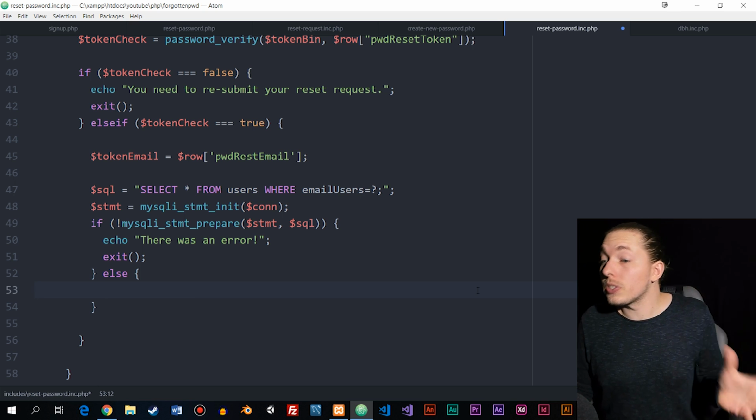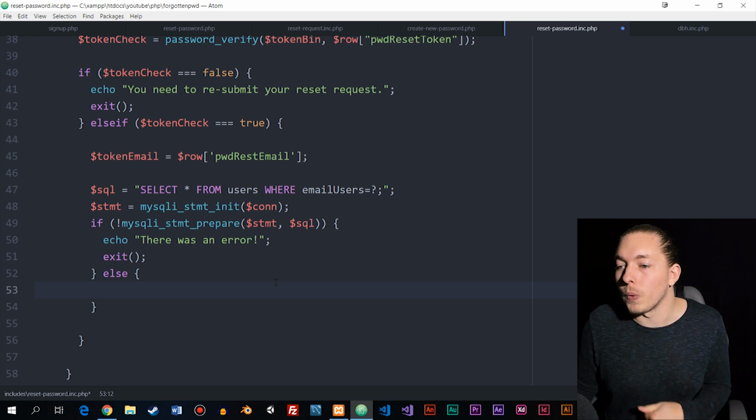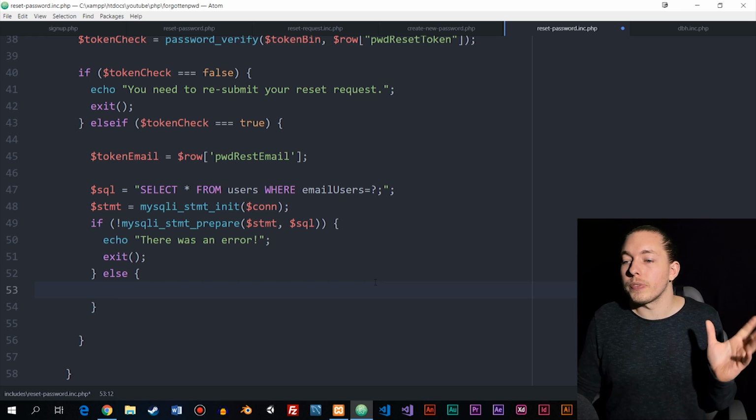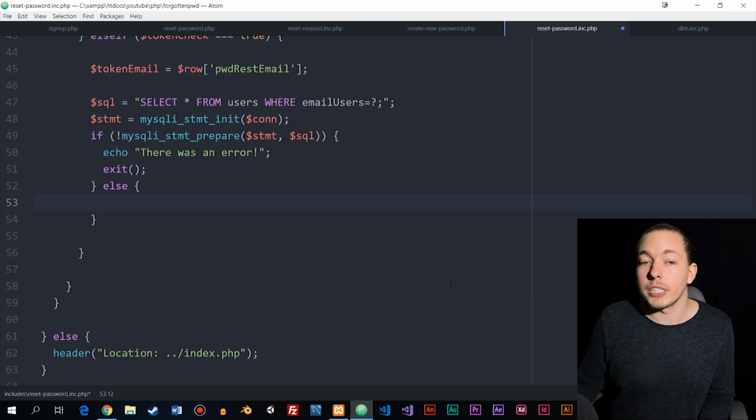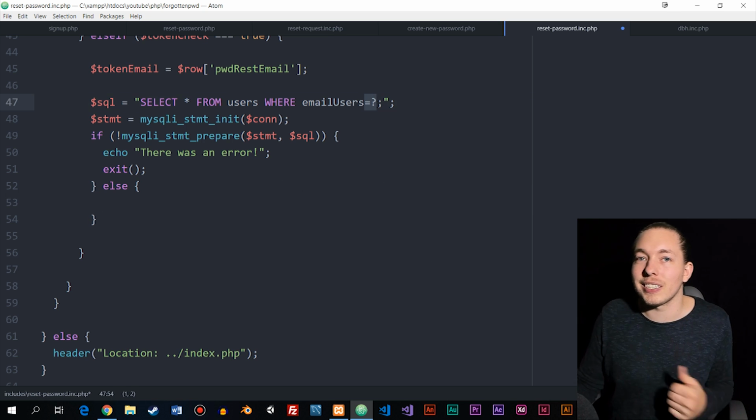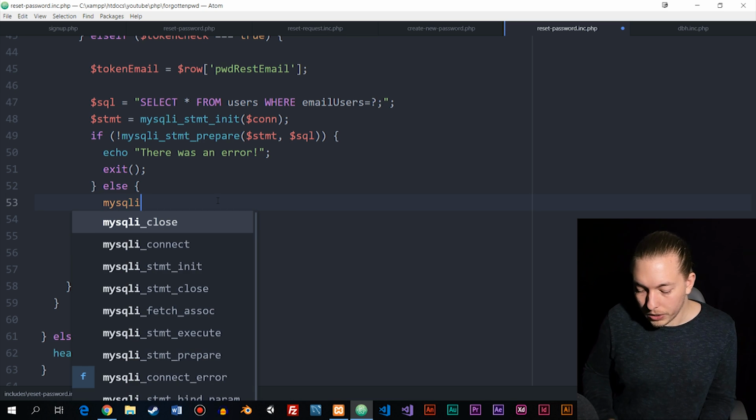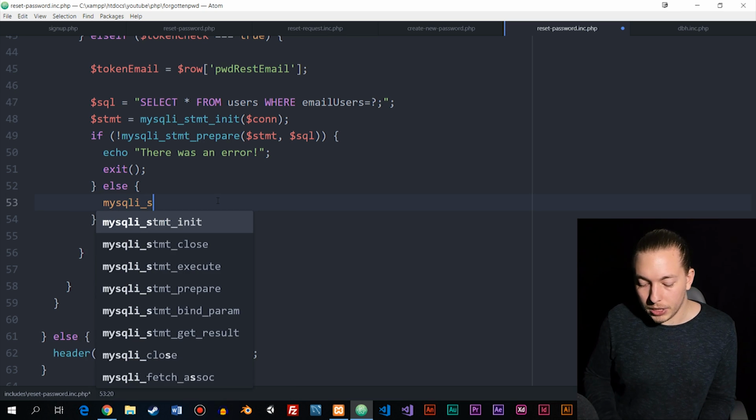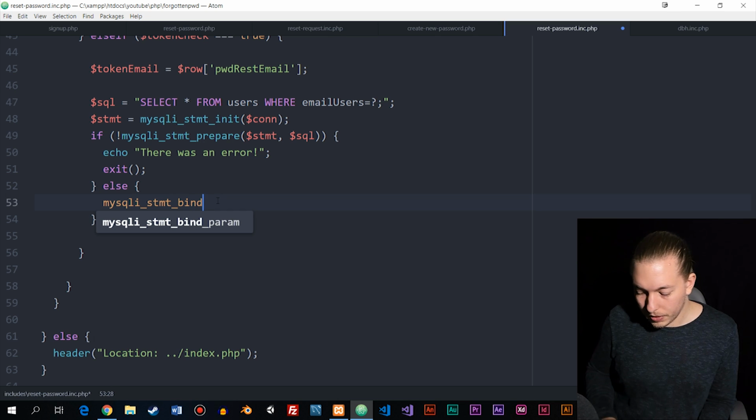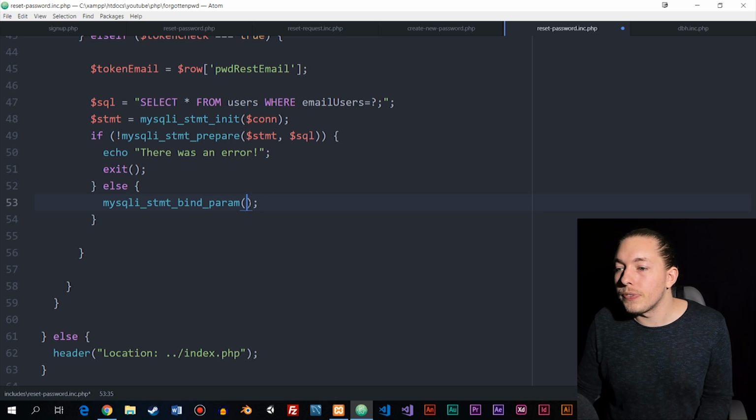Okay, so after we checked if we could in fact run this SQL statement inside the database using the statement we wrote here, we're going to go ahead and grab the user from inside the users table. So inside the else statement down here, the first thing we need to do is we need to make sure we bind the parameters so we can actually replace these placeholders inside the SQL statement. So we're going to run the mysqli_stmt_bind_param parentheses, semicolon, and then we just need to fill in the information here.